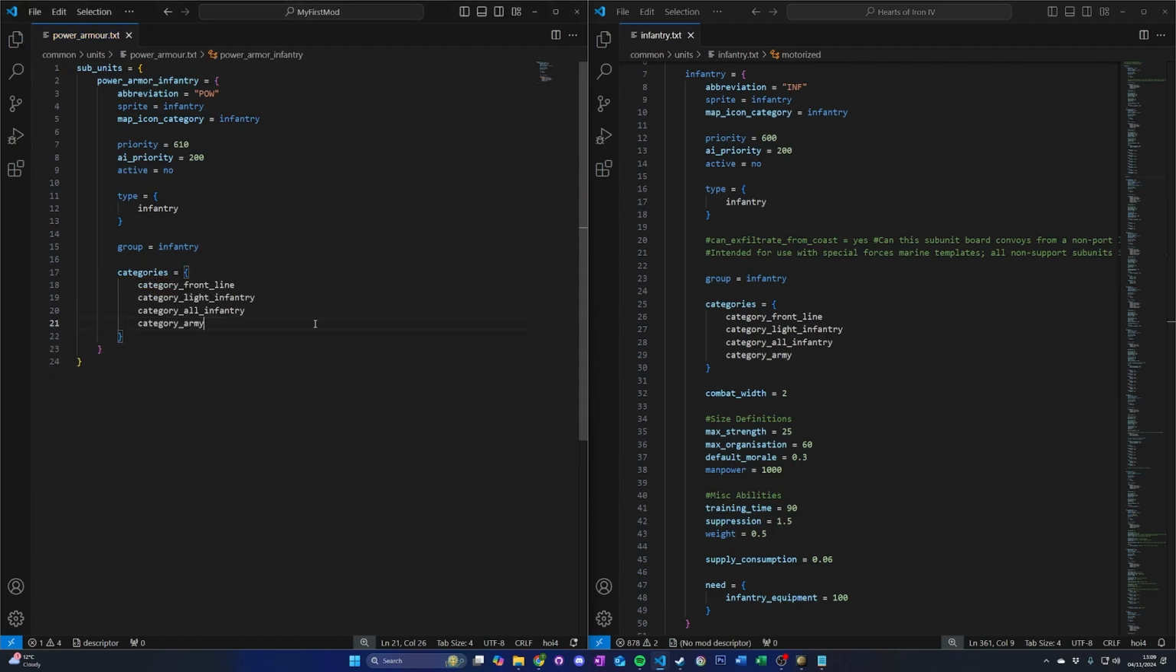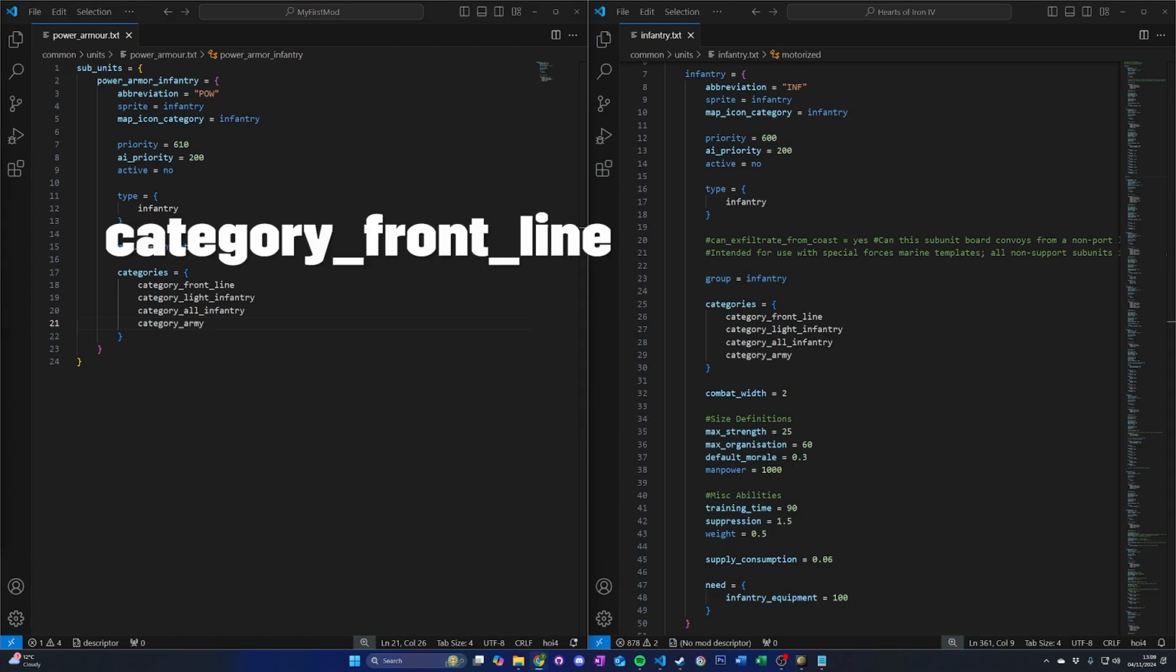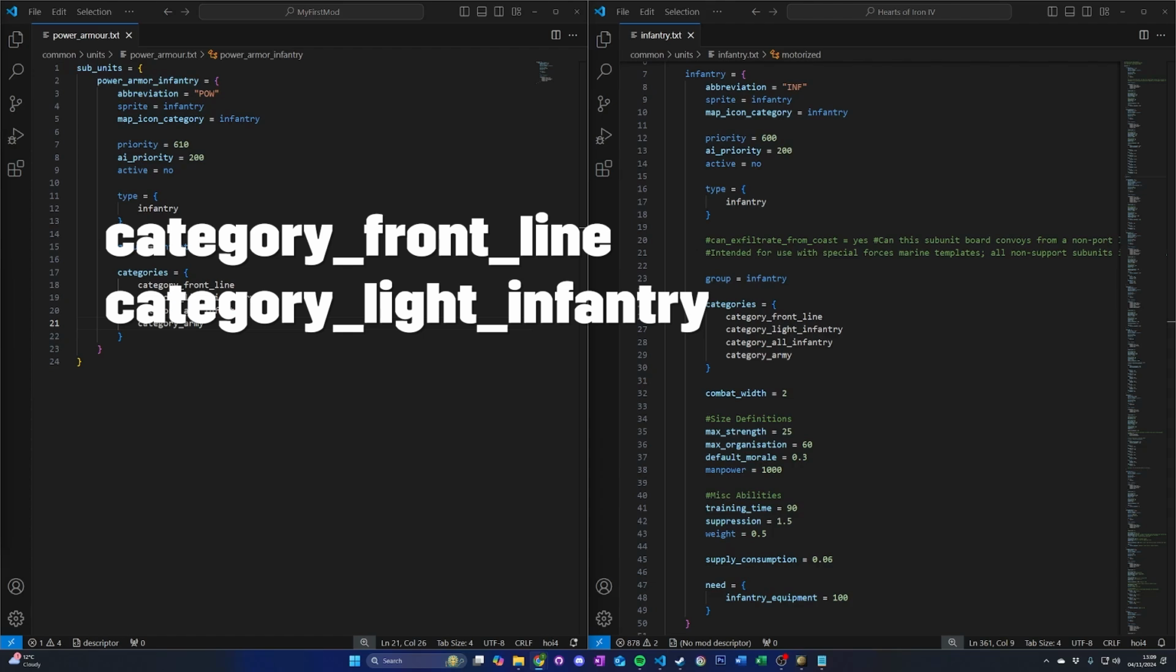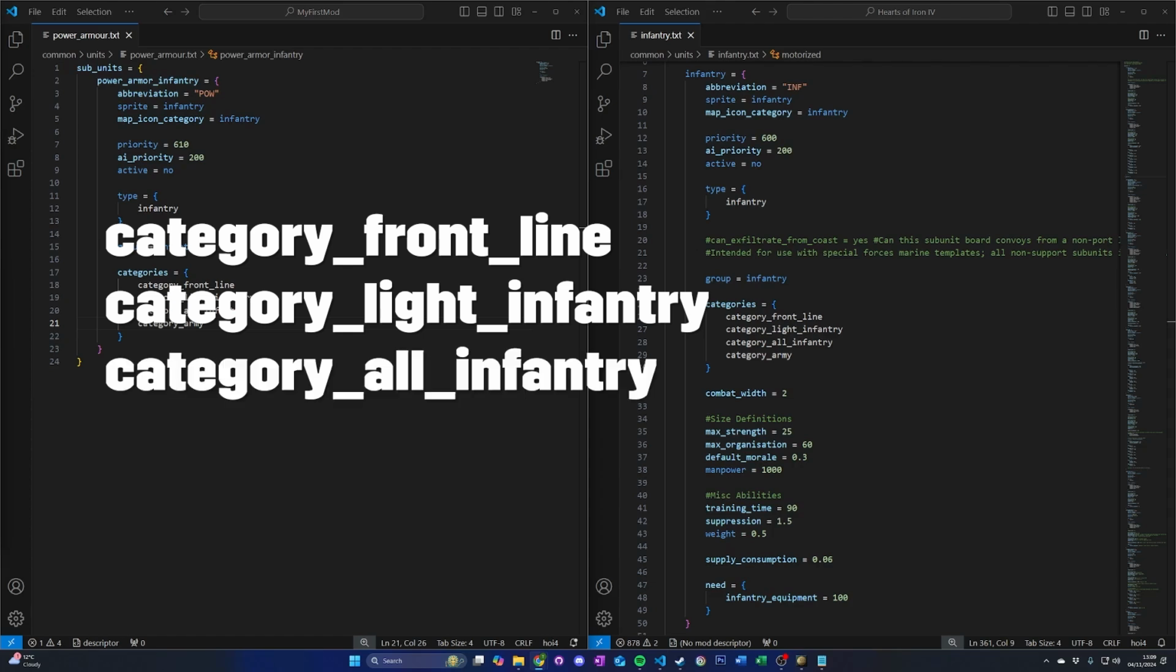This works the same way as technology categories and is used for things such as bonuses that apply to specific types of units. A list of unit categories can be found under the common/unit tags folder, and additional categories can be added here. In this case, we will copy the categories of the regular infantry unit, that being category frontline, category light infantry, category all infantry, and category army.